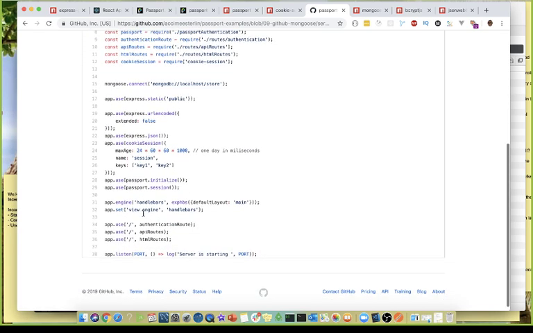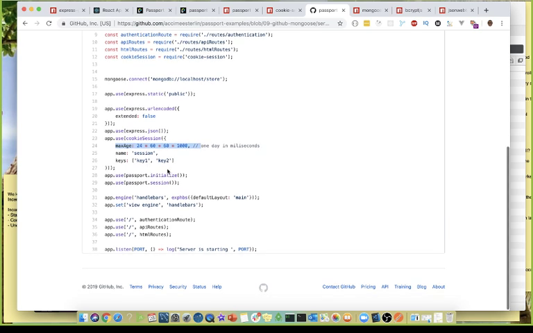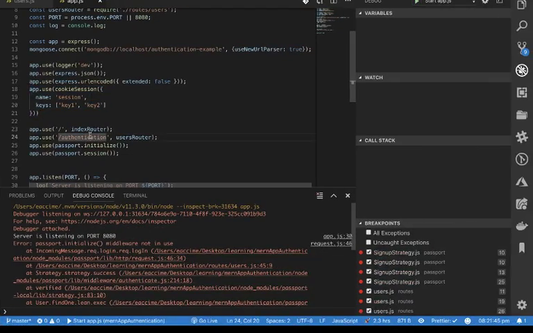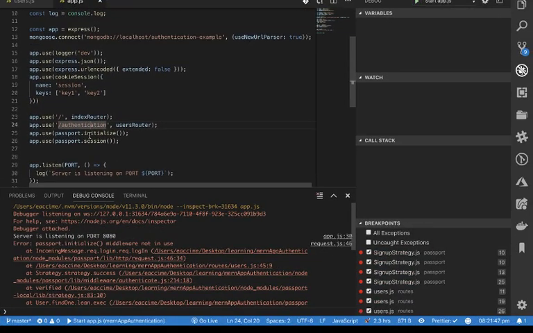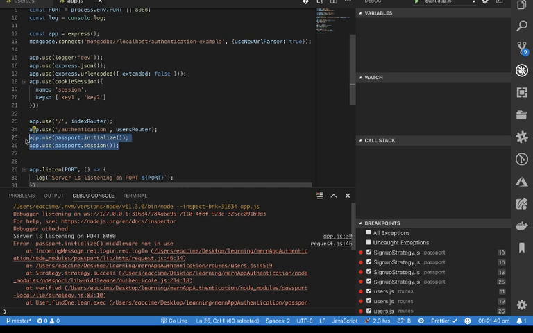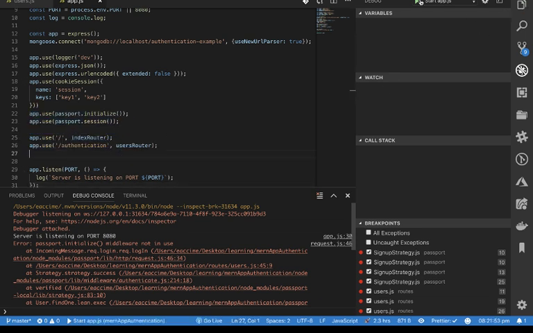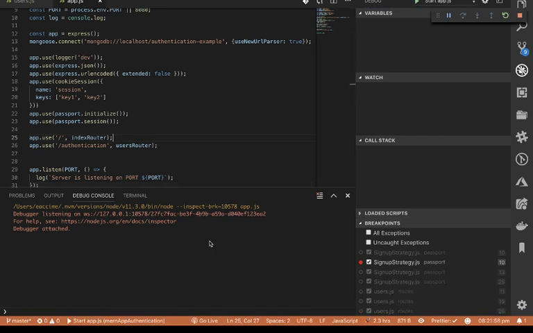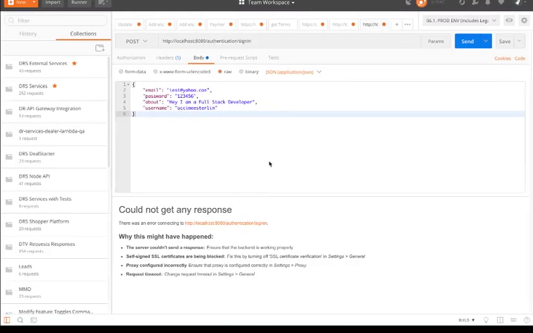Okay, so what I did was I passed that session, that's an expiration date, that's fine. And then I passed the passport initialize, and then the passport session before the routes. Got it. So where are the routes? Yep, there you go. So you need to pass these two things here. All right, let's try that. Cool. Loads. Yep.